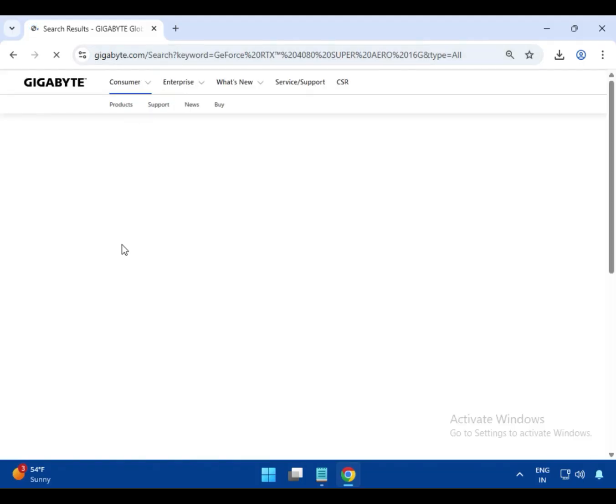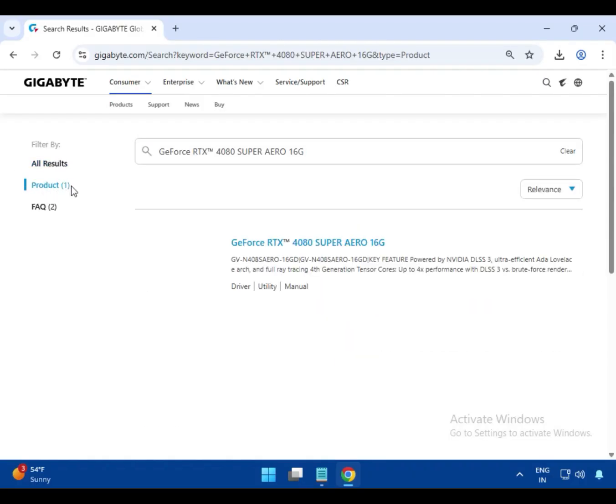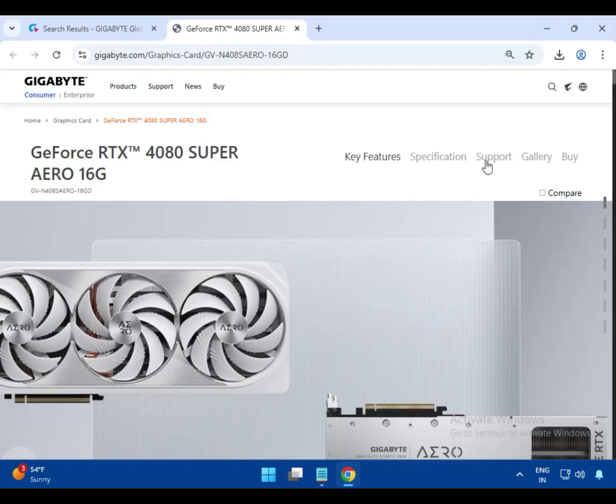GeForce RTX 4080 Super AERO 16G, and then click on the product. And this is your graphic card. Just click on it. Then click on support.